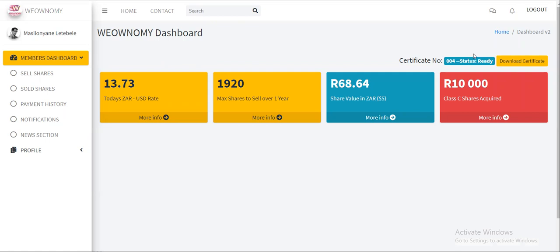So for the Class B shareholders, in their dashboard, the certificate number button for Weownomy Global will be shown below the dashboard. So make sure that you check below your dashboard. You'll be able to see the certificate number, and when the certificate status is ready, you'll also have your download button there.